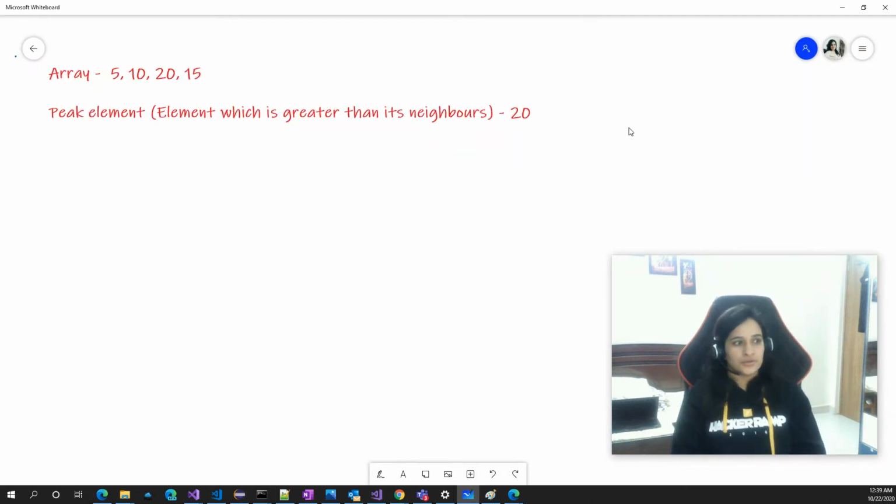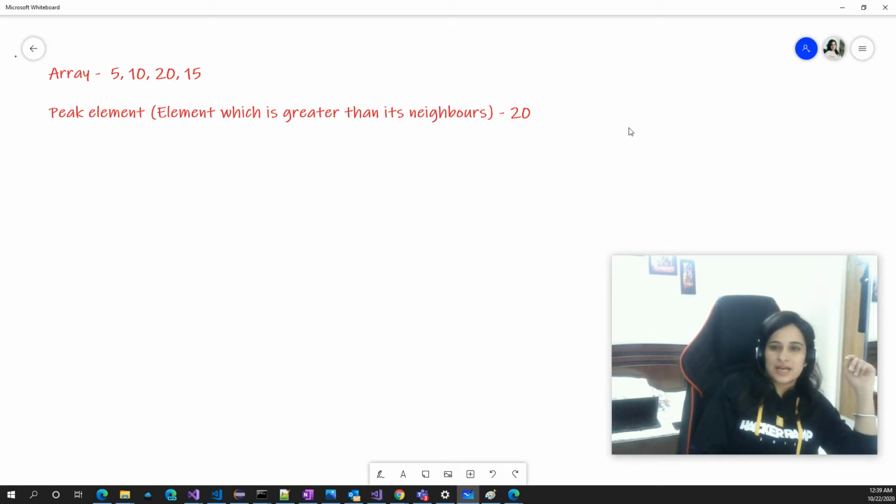Hi everyone. Today we will be solving a very famous interview question: find the peak element in the array. This question is even asked in Google as well. So let's first understand the question better.